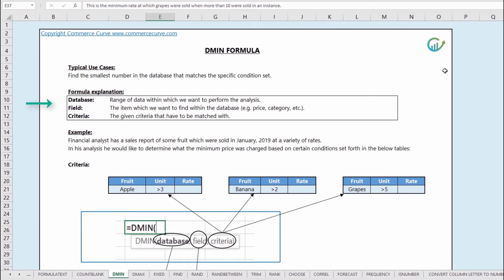So as you can see, the formula is comprised of a few syntax. There's the database, field, and criteria. The database is the range of data within which we want to perform our analysis. The field is the item which we want to find within the database, and that can be something like a price, category, or something else. The criteria is the given criteria that has to be matched.